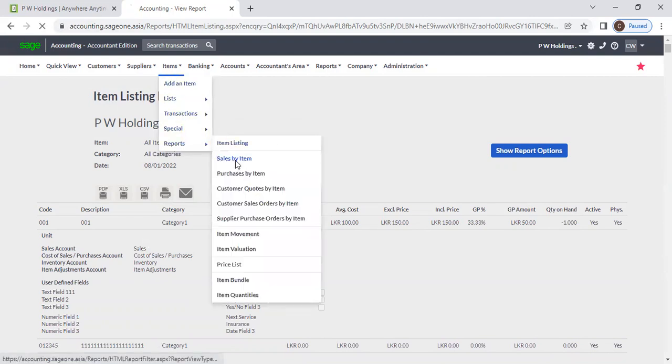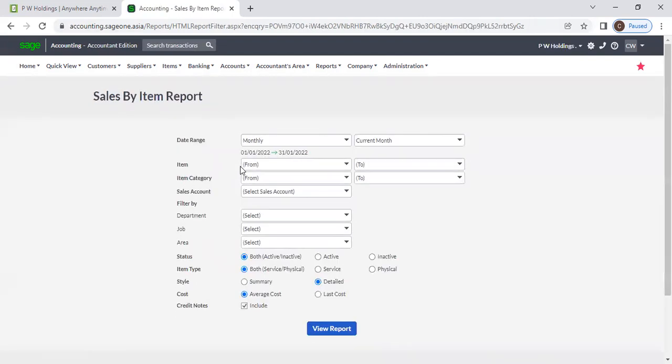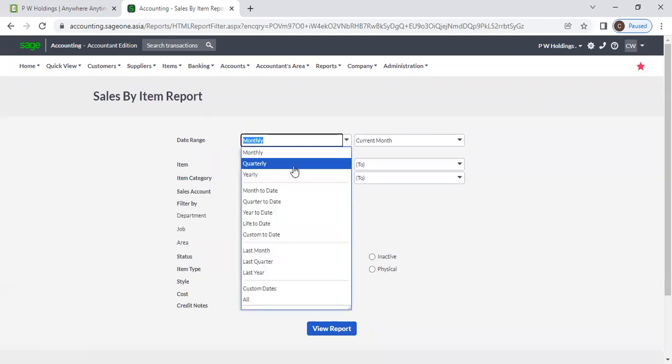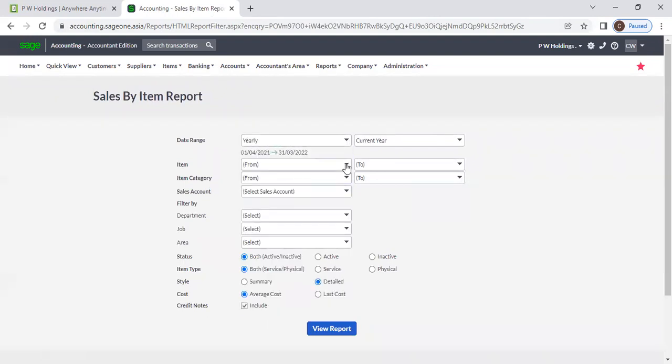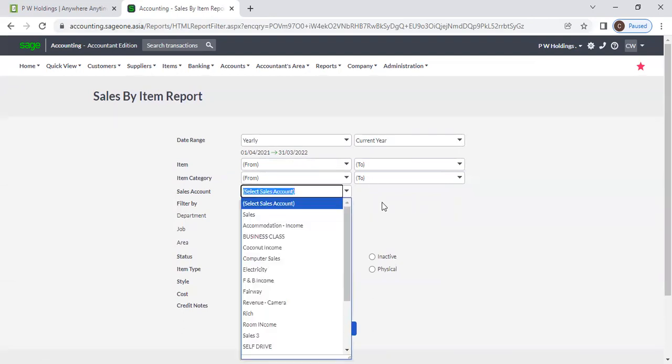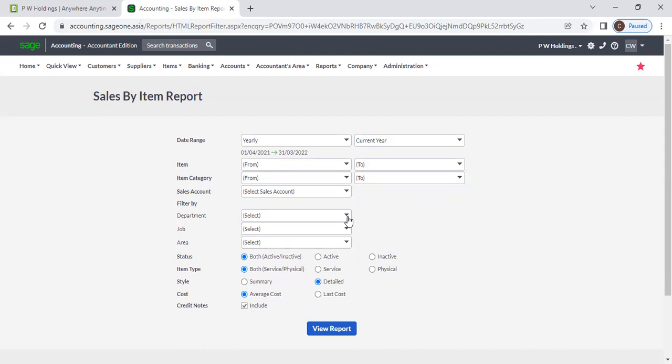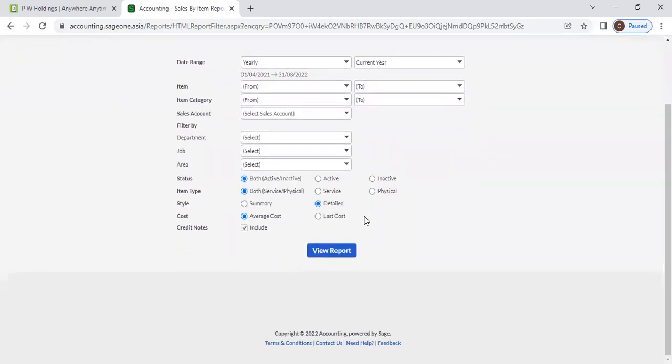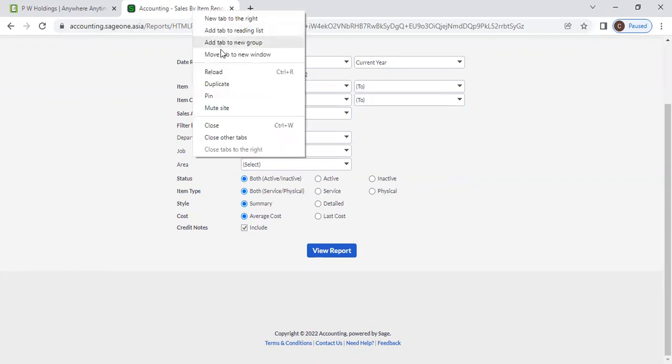Next report is sales by item. You can select date range, and you can select items, item categories, sales account. And if you have analysis codes, you can select that analysis code and you can view the report. And from style, you can select summary or detailed report. First, we will generate the summary report.